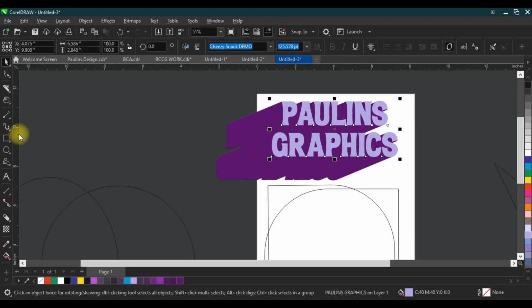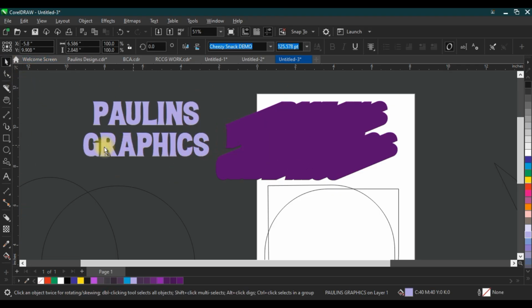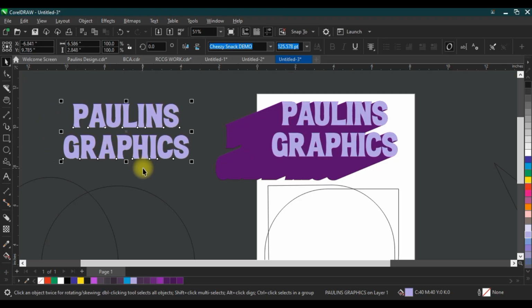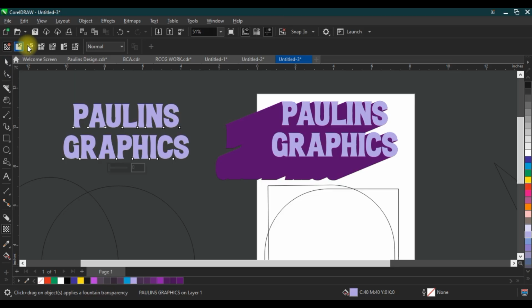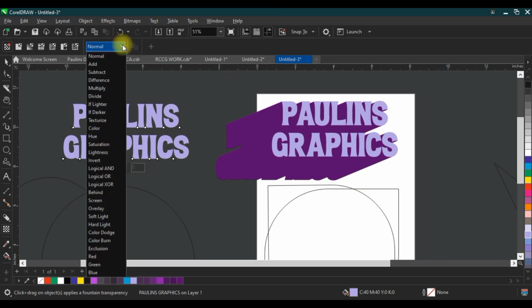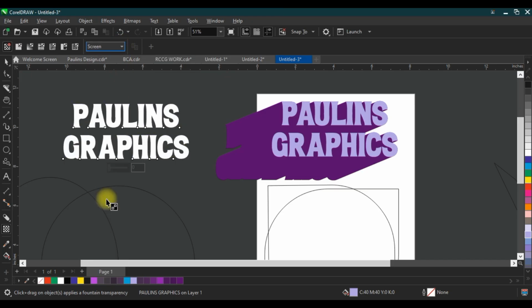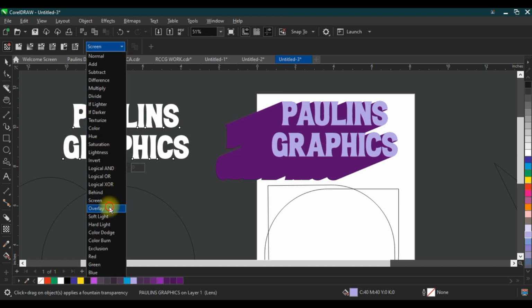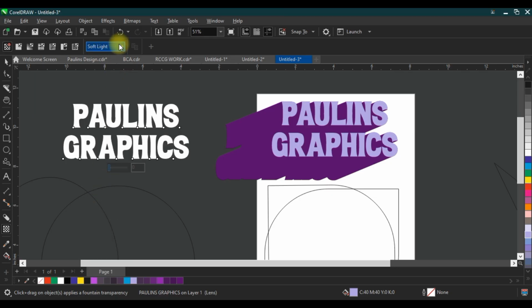Then there are also other functions on your transparent tool. You can discover the other functions it does, but let's come here. Here it is the merge mode. You can choose to make it a screen. You can choose to make it an overlay. You can choose to make it soft light. It all depends on what you want, right?